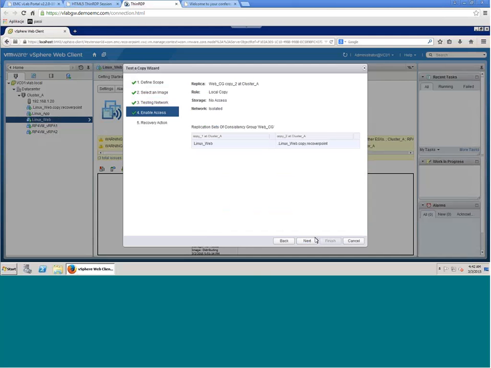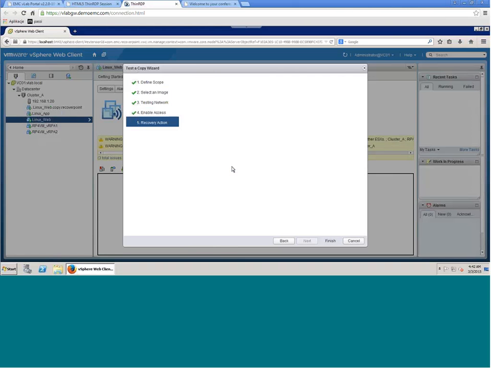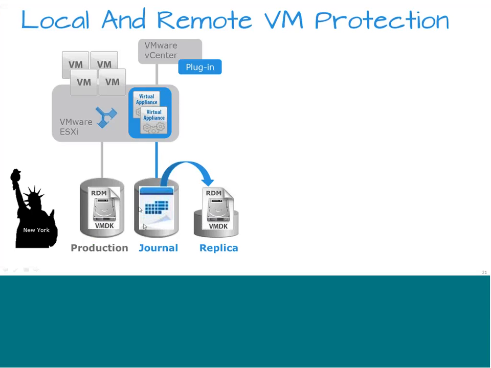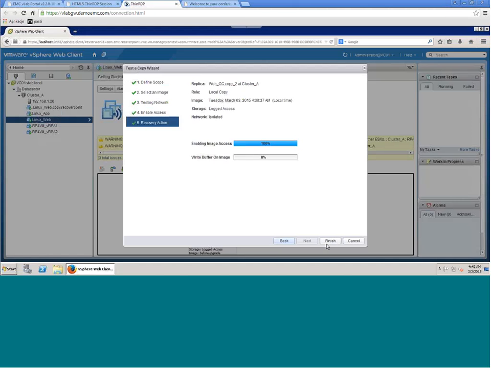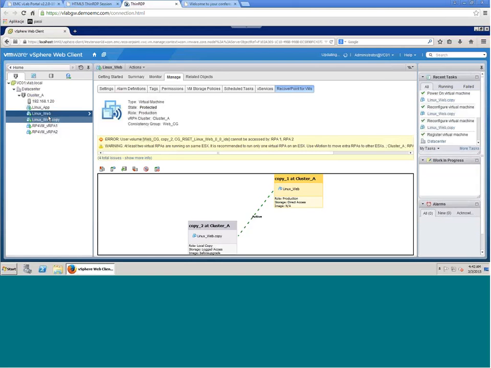Then it shows me some information, and then it confirms that I really want to enable image access, for example, 2 weeks ago, to the state that I provided. And at that moment RecoverPoint changes the Linux web copy. It just applies from the journal all the IOs so that the replica matches the state that I wanted, for example, a week ago or a second ago, and it starts the virtual machine. So now I have, of course, the Linux web virtual machine that works as production. That's fine. But I also have the Linux web copy, which is the same virtual machine as Linux web, but from a second ago, a week ago, or a time that I have specified.